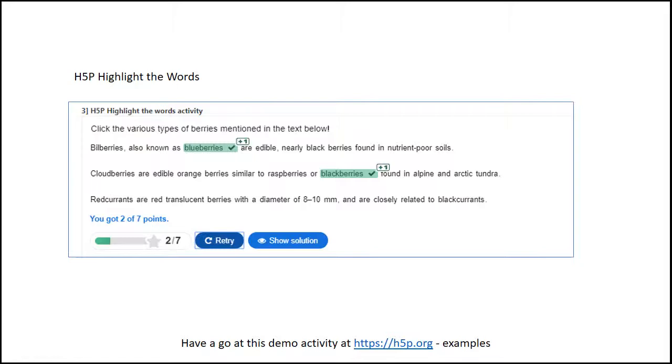Just another example of an activity you can do in H5P. I highlight the words, so you identify which words you want the students to click on, and then they get a number of points depending on which ones they get right and wrong.